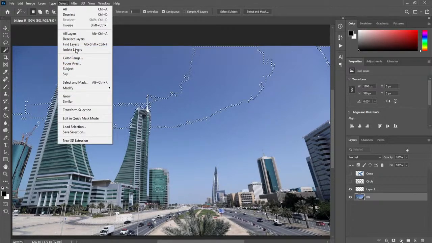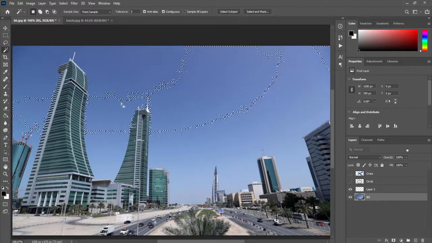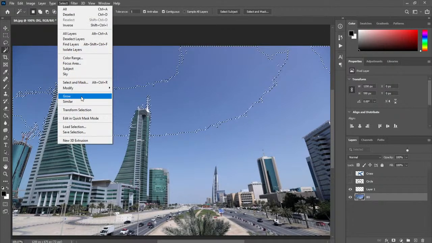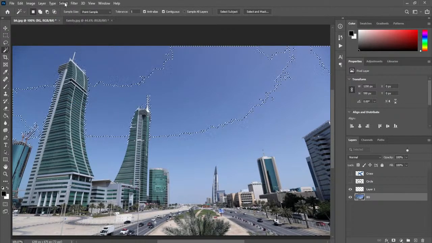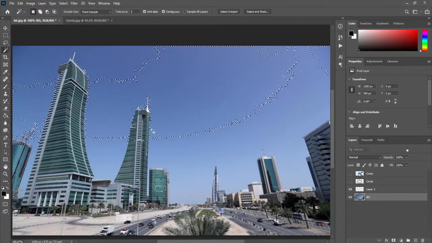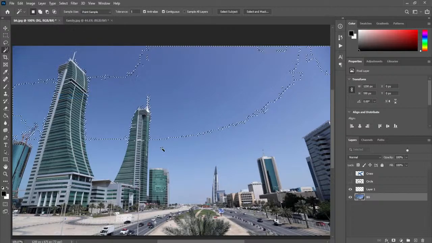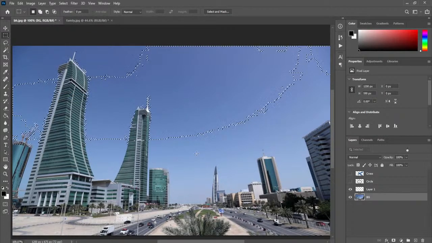Now if I go to select similar again, it will select more similar parts. I can keep on doing that and it will keep on selecting more similar parts. Or if you want more, you can press grow also. Okay. Now let's press Control D, deselect everything.